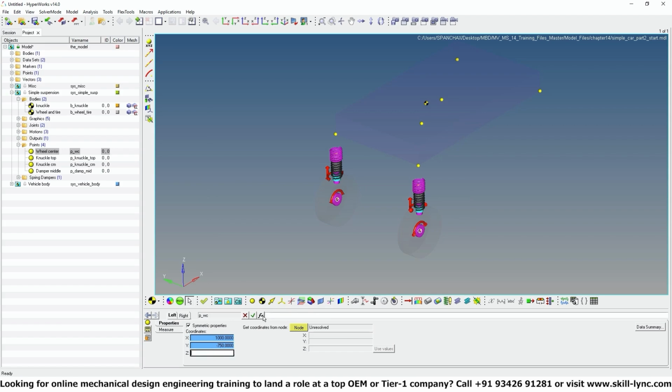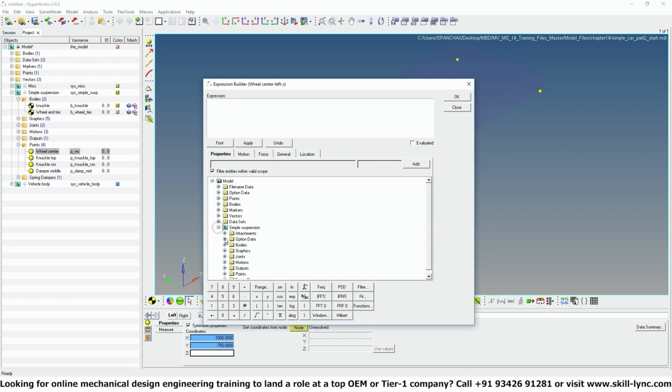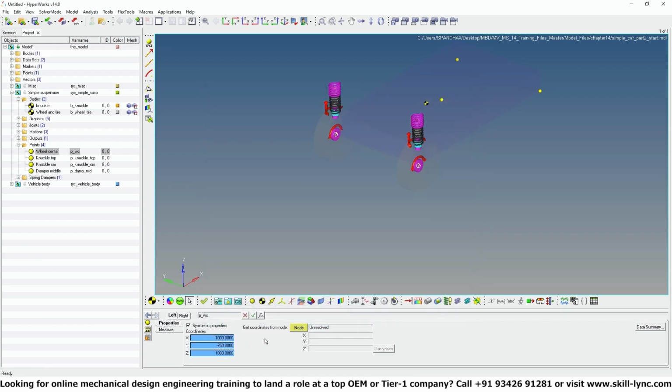Same thing will be repeated for the Z value. So we'll come here, click on attachments, expand attachments, expand the wheel center point, expand the left point, and then select the Z value. Say add and OK. So the wheel center point in the suspension system will now get its location from the attachment, which is in this case from the vehicle body. So thus the vehicle body locates the suspension wheel center point. So you can also see in the display area, it is located in the right location now.